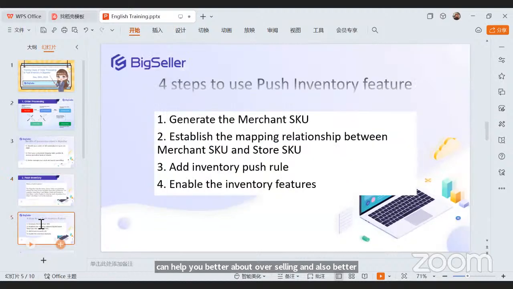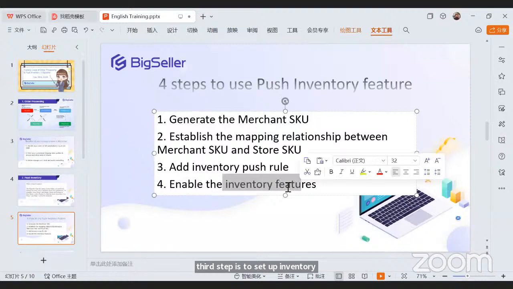And let's see how many steps we need to do if you want to try push inventory. Here we have 4 steps. The first step is to create the merchant SKU. And second is to establish the mapping relationship between merchant SKU and the store SKU. The third step is to set up the inventory push rule. And the final step is turning the inventory feature on in settings.